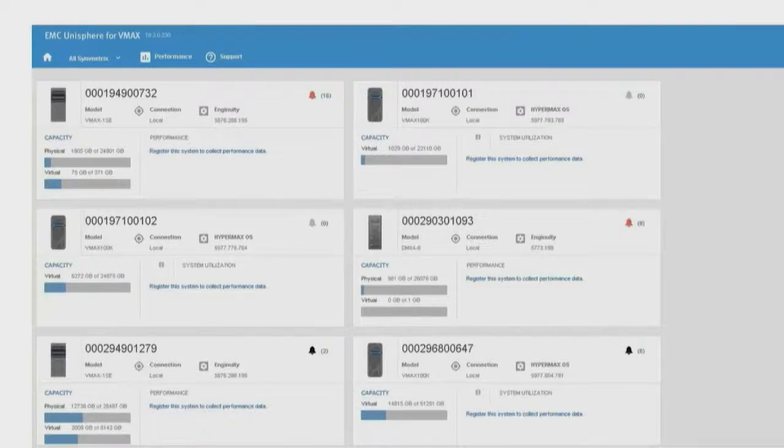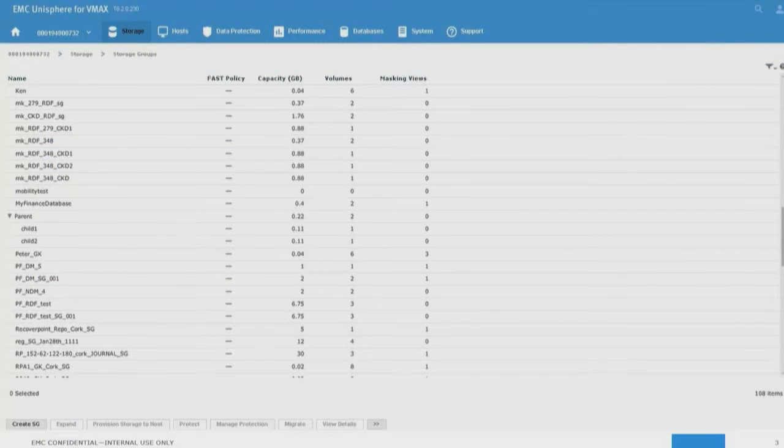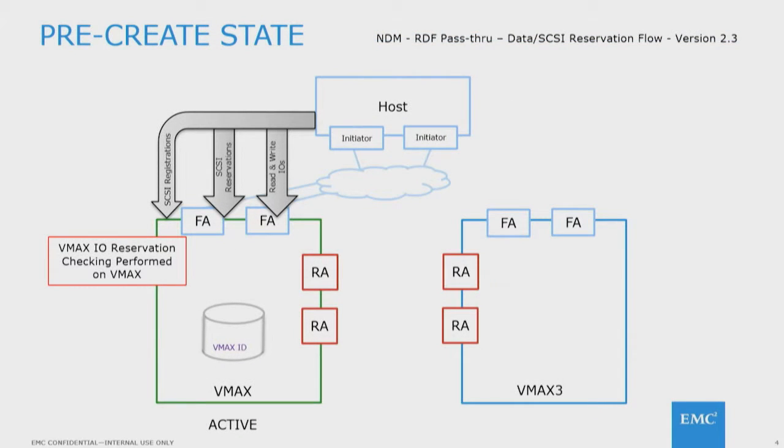In this case, let's say the array in the upper left-hand corner is my actual VMAX, and I'm trying to migrate the application non-disruptively, as we've been talking about, down to the array on the bottom right, which is my new VMAX 3, or all flash. To do that, we go to the actual VMAX and find the storage group. In this case, I'm going to migrate my finance database. Let's take a quick look at how we're currently running I/O to that application.